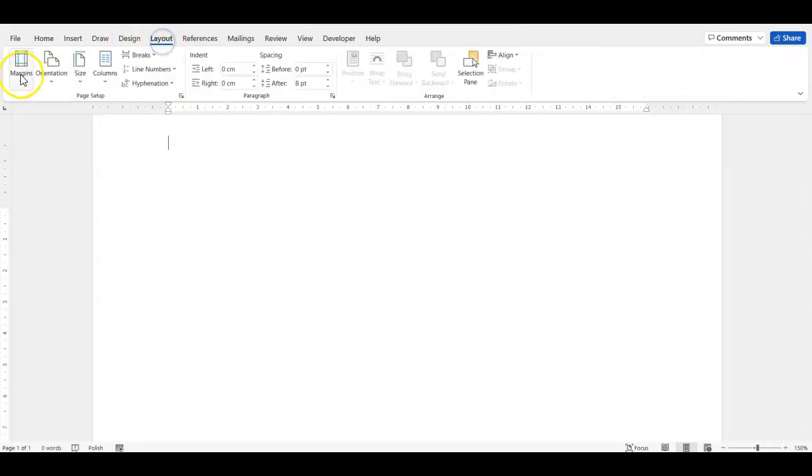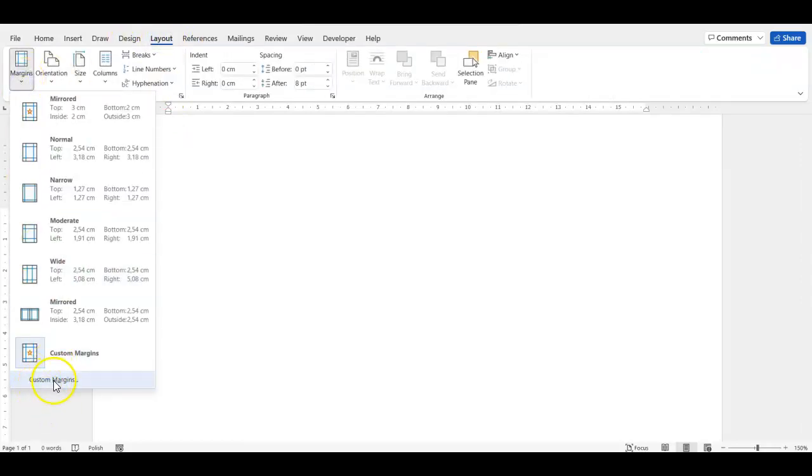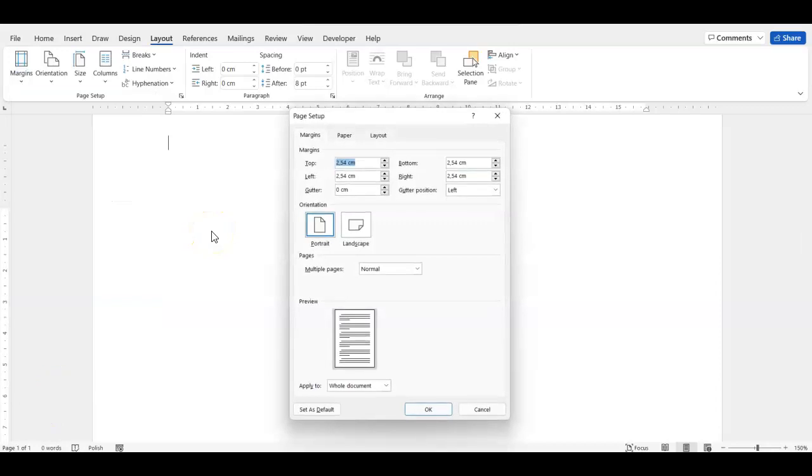We go to layout, margins, and then we go to custom margins. Now, pay attention to what our formatting guidelines say. Right now, the margins are 3 on the top, 3 on the left, and 2 on the bottom, and 2 on the right. Refer to formatting guidelines and check whether it's still the same, because maybe it's changed.